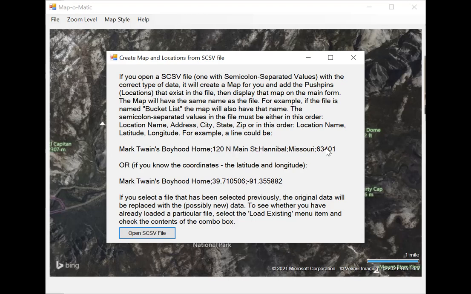If you use the address, the zip code is not required. It helps, but it's not required. What is required is that semicolon. It must have all the semicolons. The same is true of the street address. You don't have to provide that.